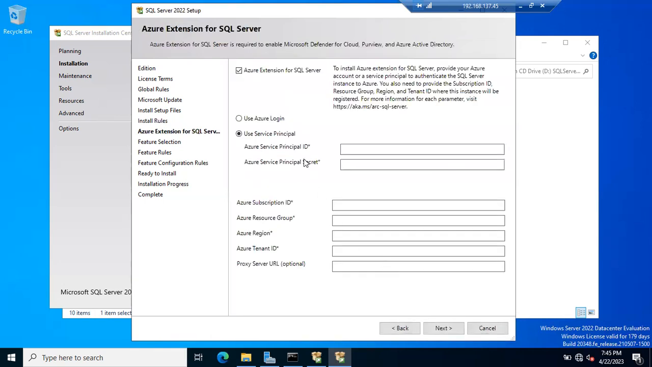Azure extension, from 2019 onwards, this option has been introduced by Microsoft. We don't use any Azure extension, right? So you can uncheck this option. We are not going to integrate this instance with any Azure related stuff, so you can uncheck it. Okay, you can go to next.